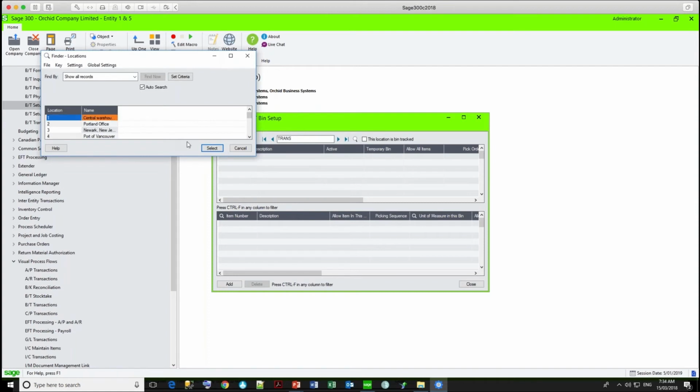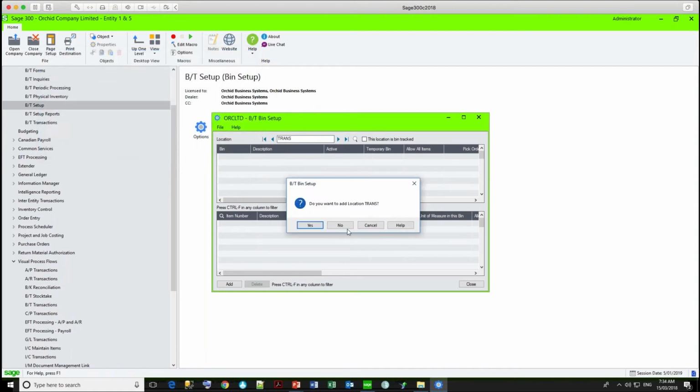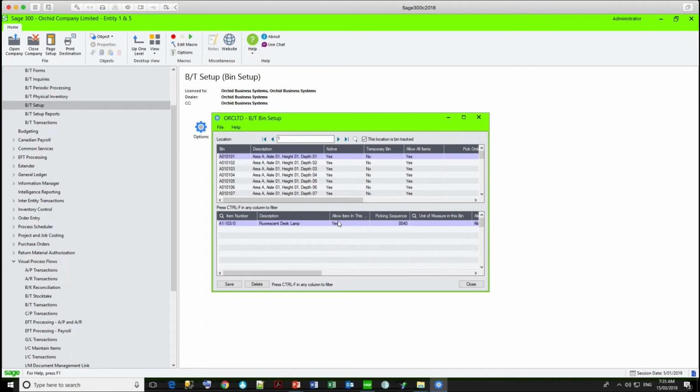But just going back to location 1, you can see you can have as many bins as you want. These can be imported. And per bin, we don't have a mask for your bins, but you'd normally have some sort of numbering sequence which indicates positionally where these bins are in your location. So in my case, I've got an area A, aisle 01, rack. The height and the depth in that aisle are these 6 digits that I have here.